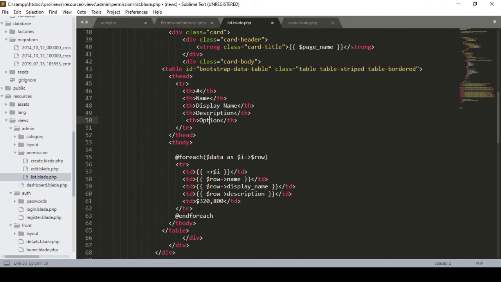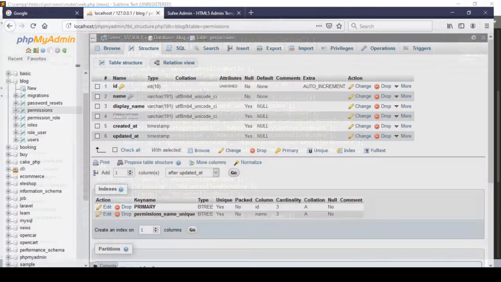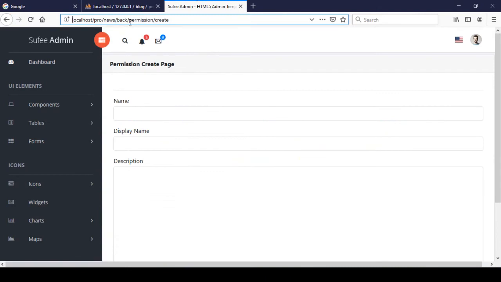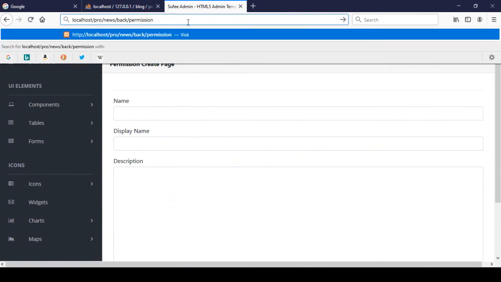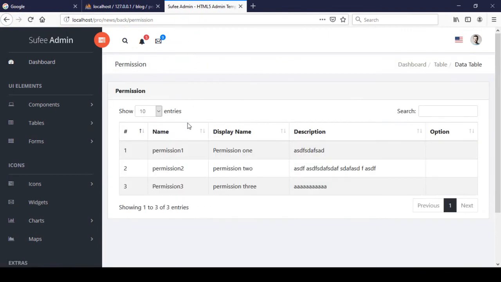And right now there is options. For the options I will work on that later. Right now I just make it blank here. Now if you click on save all, and now I want to access that page. This page link I'm defining as a permission. So now go to our page, there is a back, and here I define that permission, and now click on enter. Yes, now we'll see all the data comes from our database.